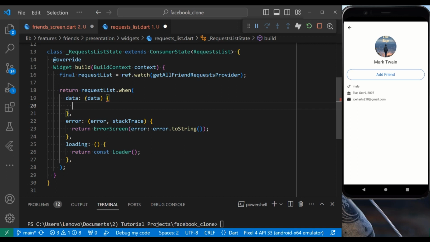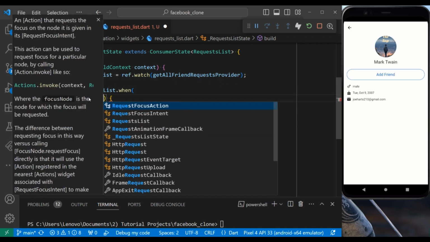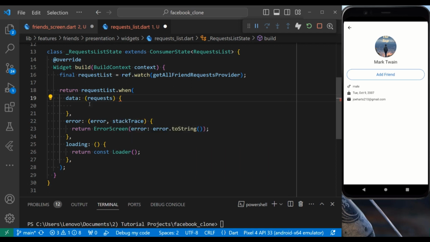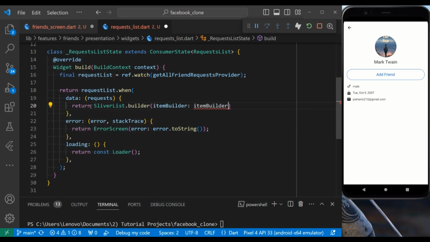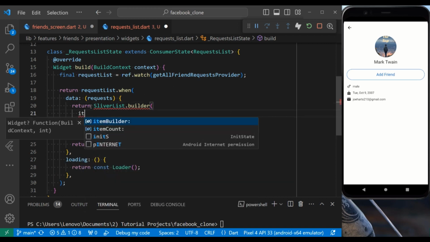And inside the data case, we have our data. Let's first of all name it requests. The first thing I'm going to do is to return a sliver list, because we're inside a custom scroll view, so everything needs to be sliver. For that, I'm going to define sliver list dot builder, and this is exactly like list view dot builder. It doesn't have any difference.